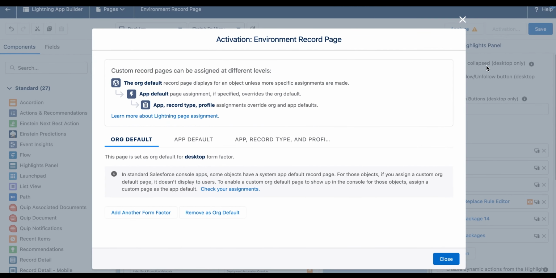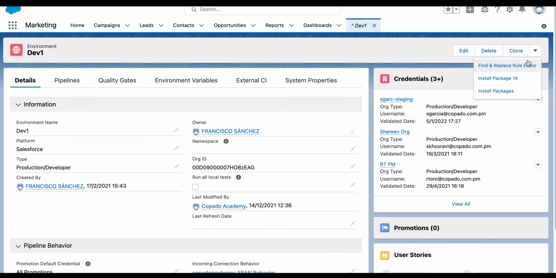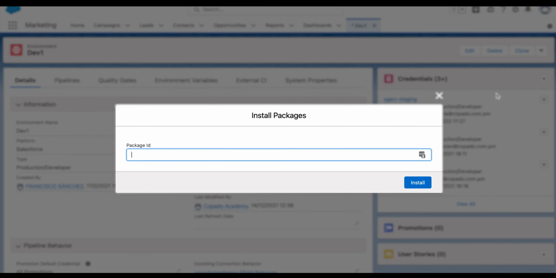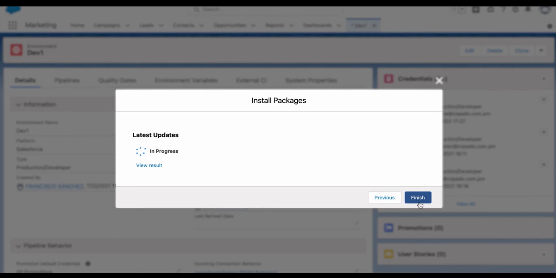In the Environment Record Page Activation window, set it as Org Default. Now, when you go to your Environment Record page, you shall see the Install Packages button. Once you click the Install Packages button, it will automatically take the environment ID of the current record and you must provide the package ID, which you want to install. Once the installation completes, you can view the result record.